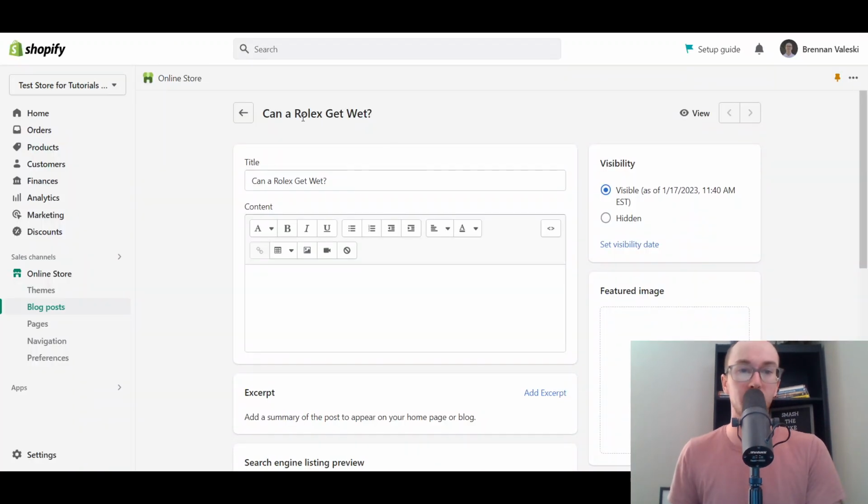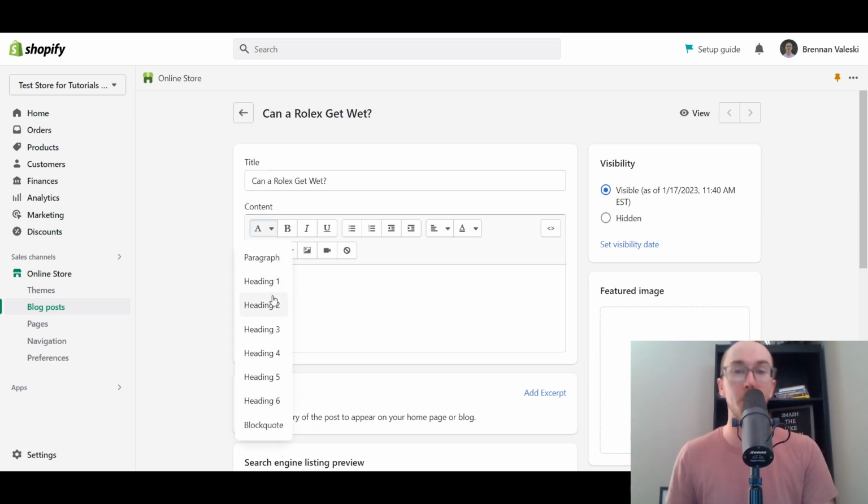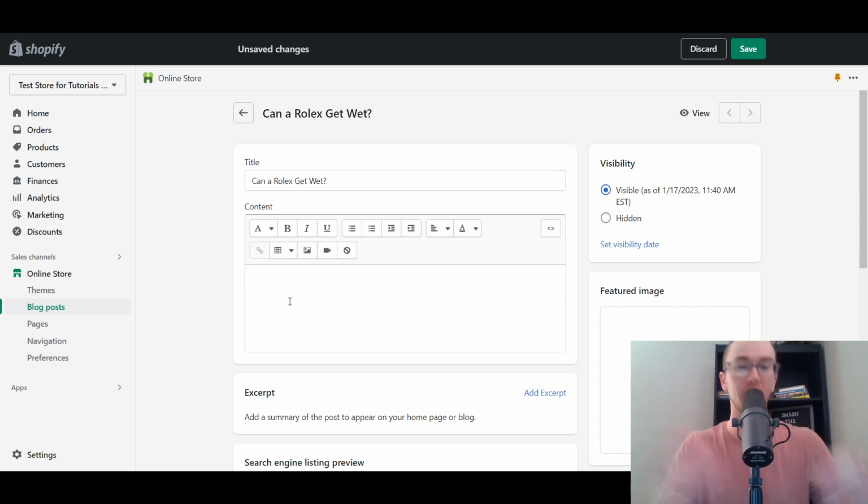So now we're going back to Shopify, as you can see here. Now, can a Rolex get wet? For the content, you want to make sure that you also utilize the heading. Creating good formatting is another good step to creating proper blog posts that can actually get search traffic to your Shopify store and bring in those buyers. So we're going to select H2, since this is like a subheading within the article. So, can a Rolex get wet?